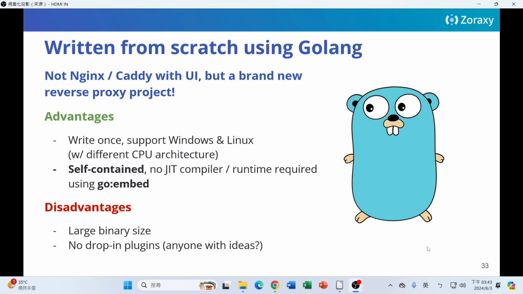And with the help of Go embed, we can even embed the web user interface into the exe file, or the ELF file on Linux. So to deploy, you just double-click an exe file on Windows, and then you have your brand new reverse proxy running. But the disadvantages of using Golang are that it has a large binary size, and it doesn't have drop-in plugins. So if anyone has an idea how to fix this, please let me know.